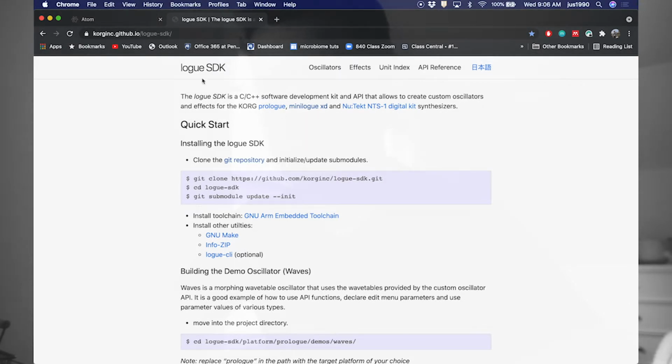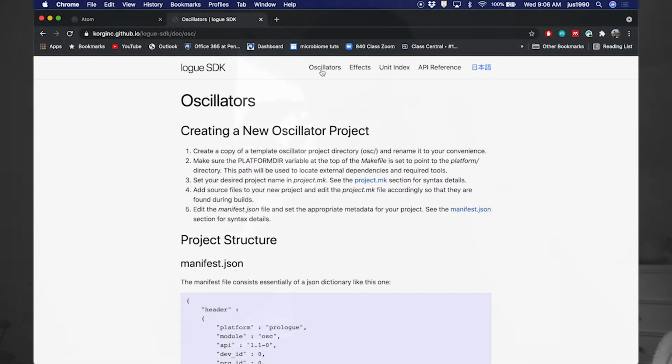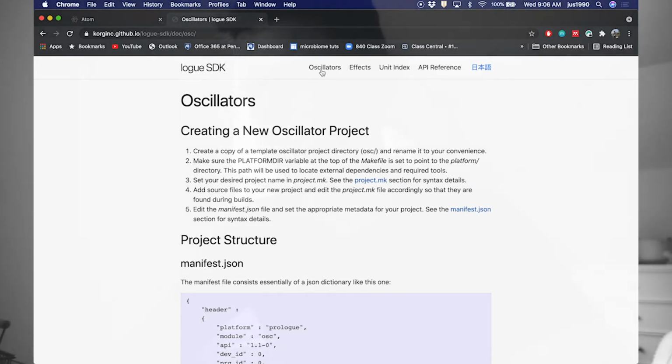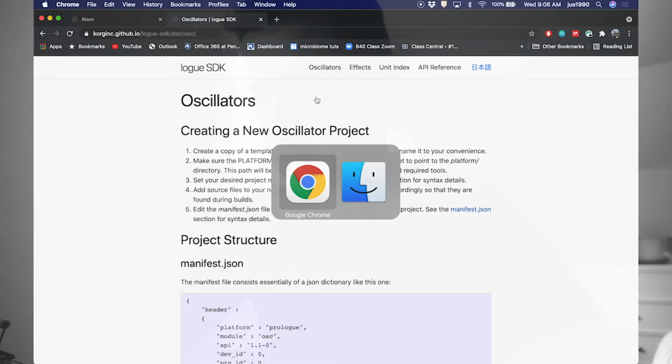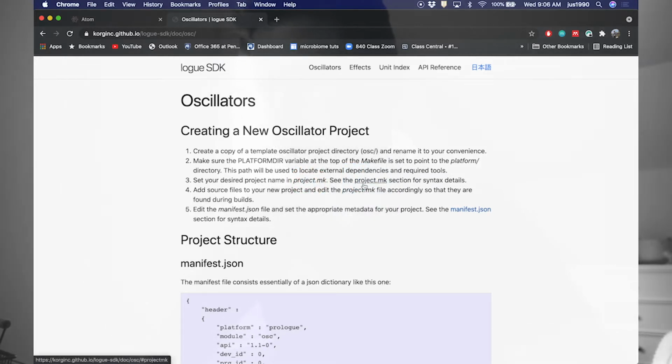Next thing I think we should probably do is head over to the Logue-SDK GitHub. That can be found at this address here. I'll put a link in the description for convenience. And then we're going to just click on this oscillators tab and basically walk through this project structure, taking a look at a demo, at the waves demo. Yeah, so let's just open up Atom.